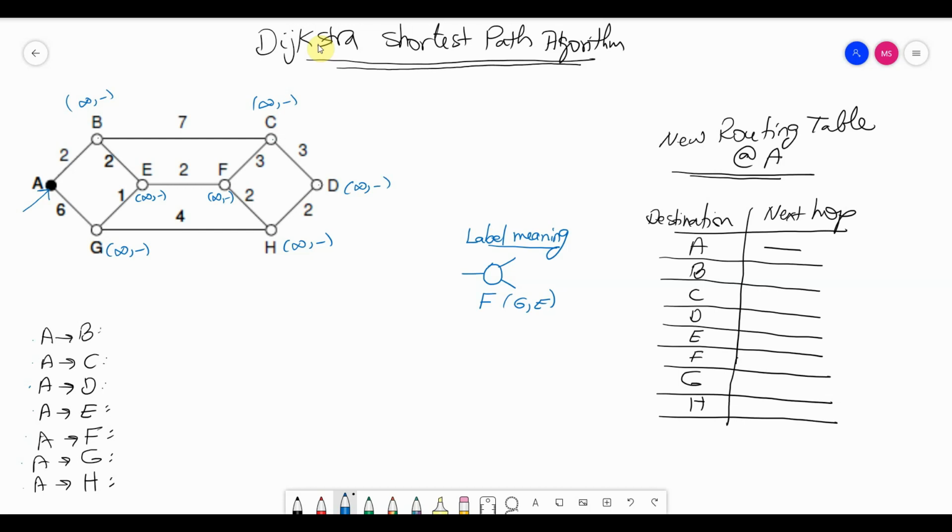The first step in applying this algorithm is to give each node a label. What you see here are the initial labels. However, to understand the meaning of these initial labels, we have to understand the meaning of the label itself. Imagine, without loss of generality, this is node F, and sometime along the application of the algorithm, node F has a label which says 6, E. As you notice, any node label has two entries, a number and a letter.